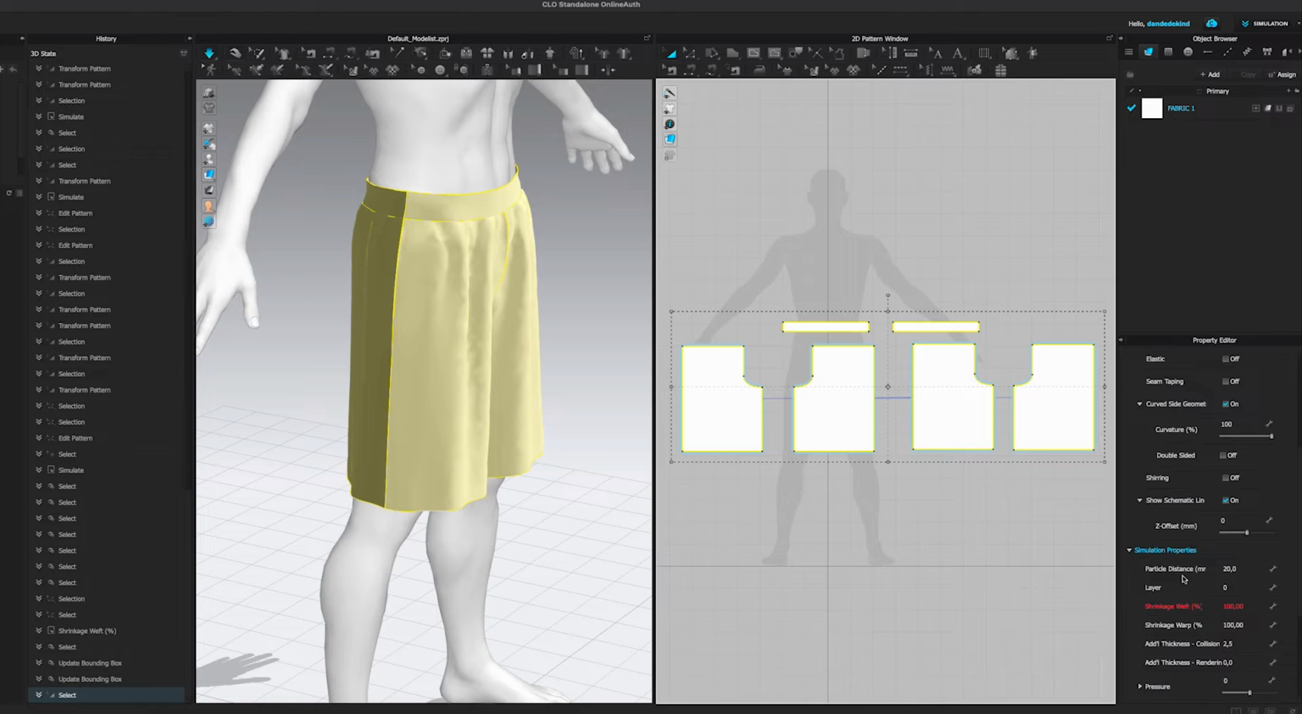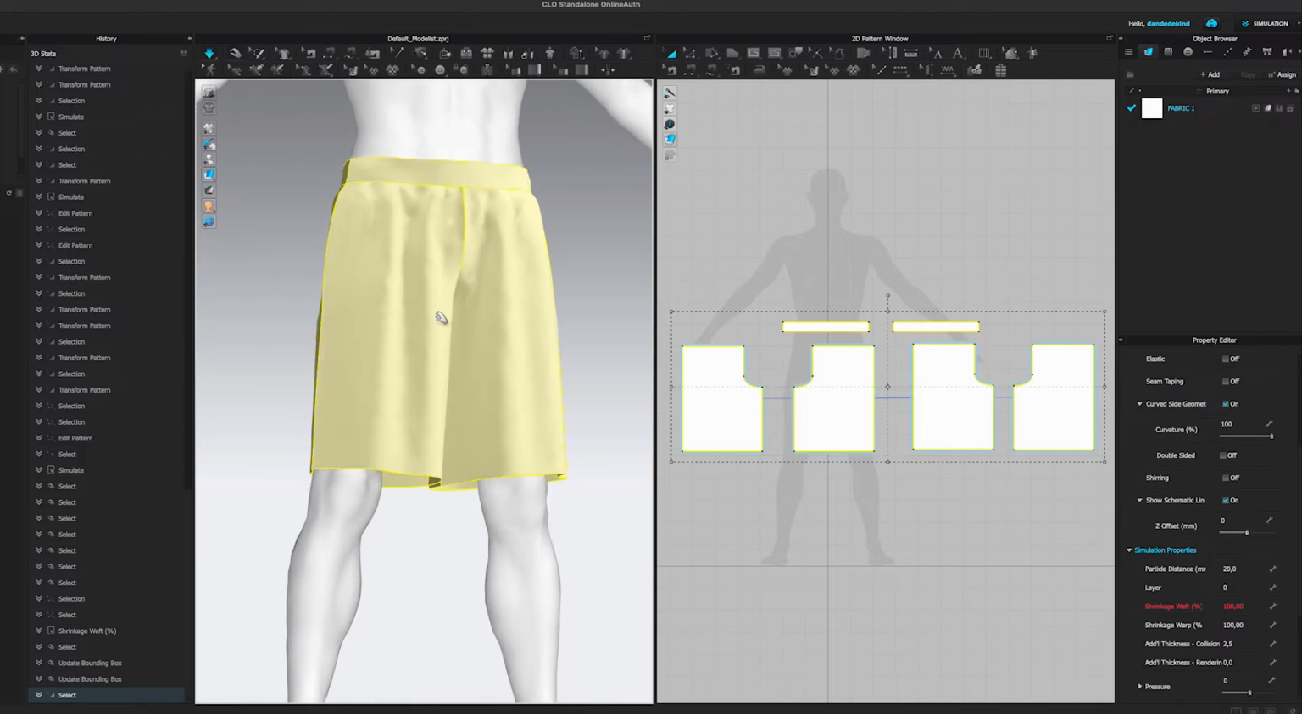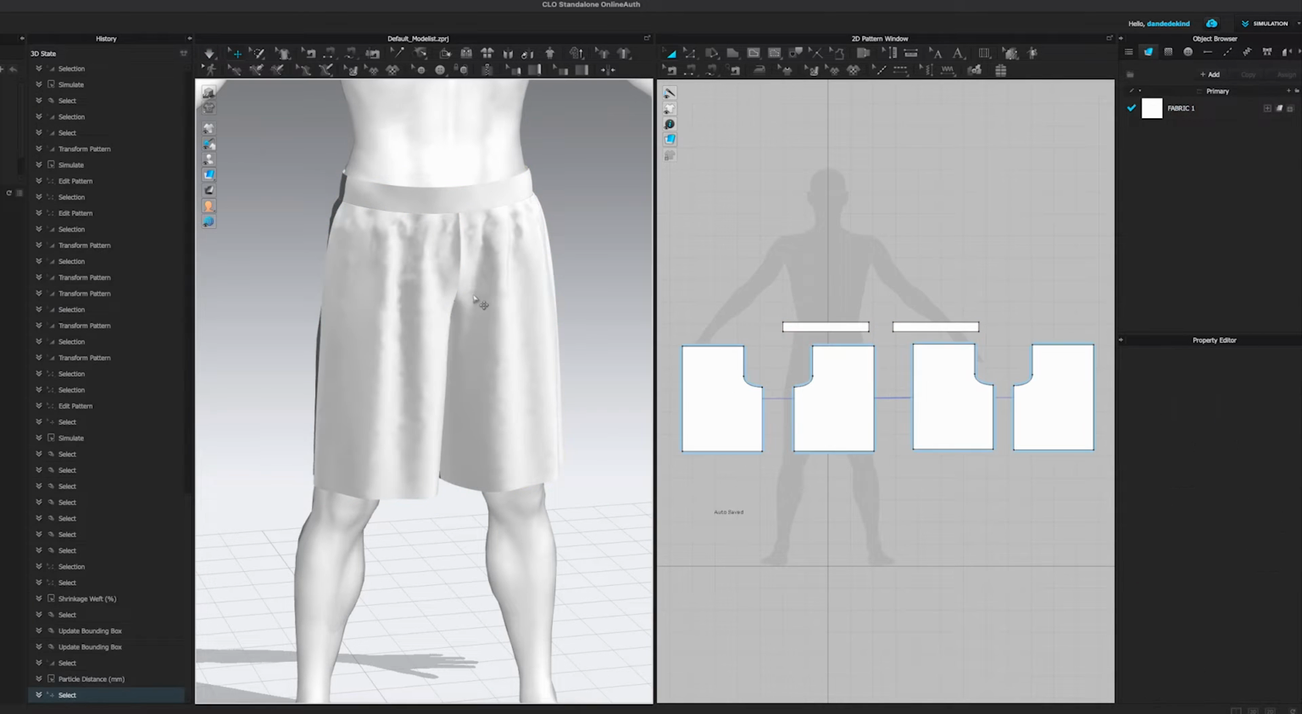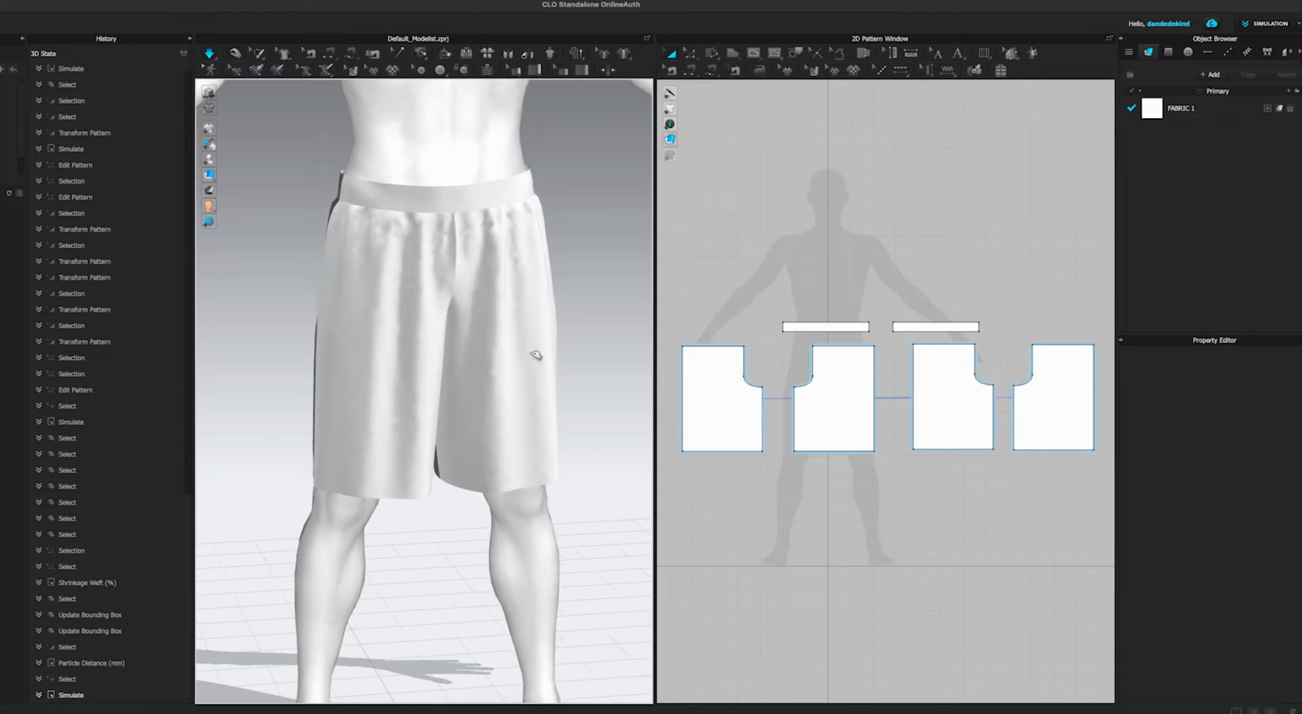Right now we're on particle distance of 20, and this basically increases the amount of polygons you have. So to make it fall a little bit better, we're just going to set it at 15, and you'll see when you simulate, you'll get a little bit more detail.